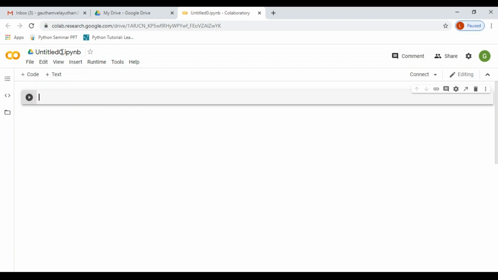First, let us change the name. Now, it's our coding area, our coding cell. Now, let's connect Google Colab to the cloud server. Here you can see the Connect button. Just click Connect.